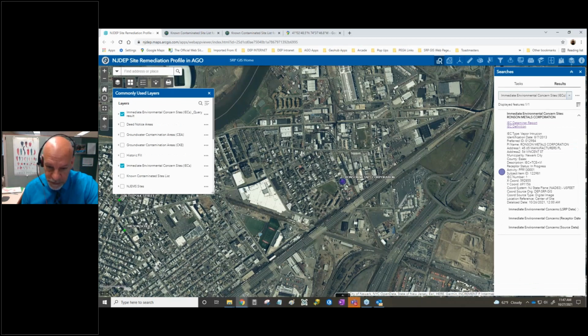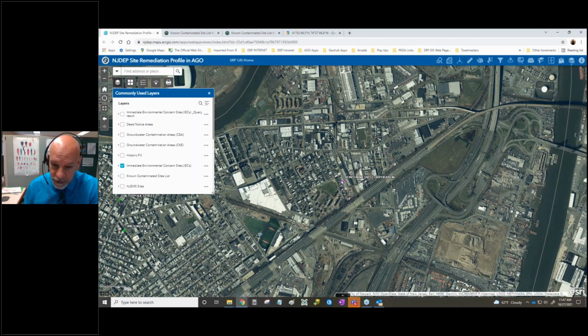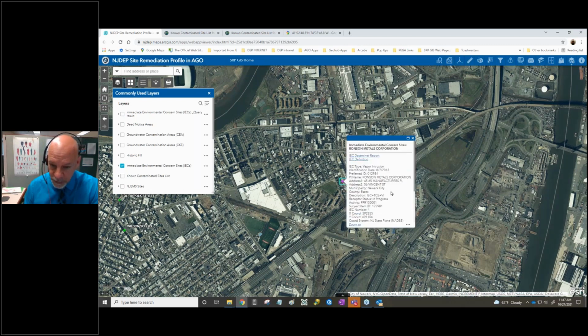So it's taking me to a site by the name of Ronson Metals. I'm going to close out of here and just click on the pop-up. One of the fields in here is the activity, and you can see it's PFR for this IEC. That means it's a publicly funded case that's being handled internally by the department. And it's located within Newark.